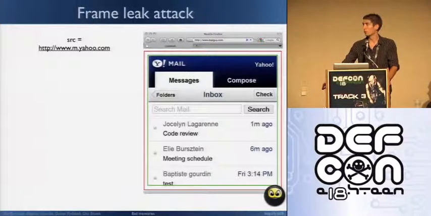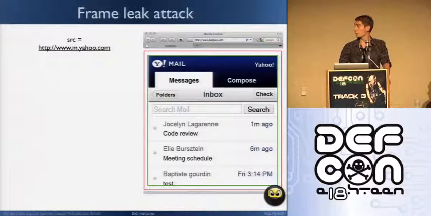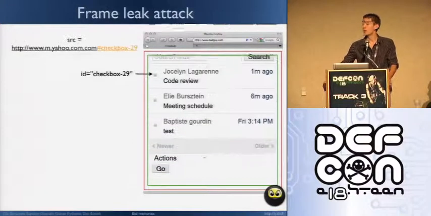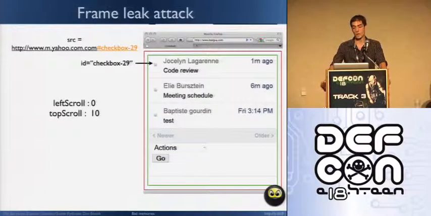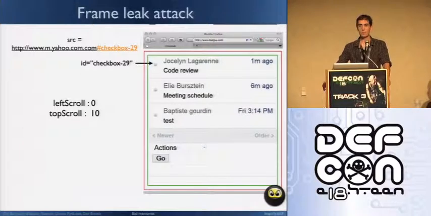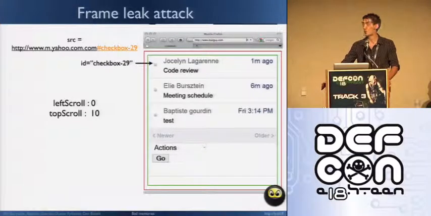For example, the first mail from Jocelyn is associated to the ID checkbox29. So if I add this ID in the URL, automatically the page will scroll. Bursztein showed that actually from the outside frame, the attacker frame, you can know if the targeted website scrolled or not. And at this point, it breaks the same origin policy because you can know if an element is present on the page or not.